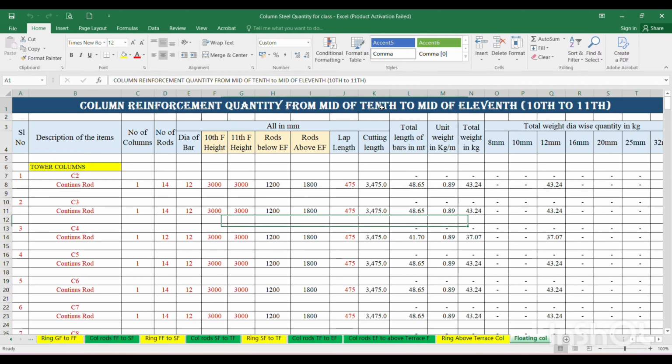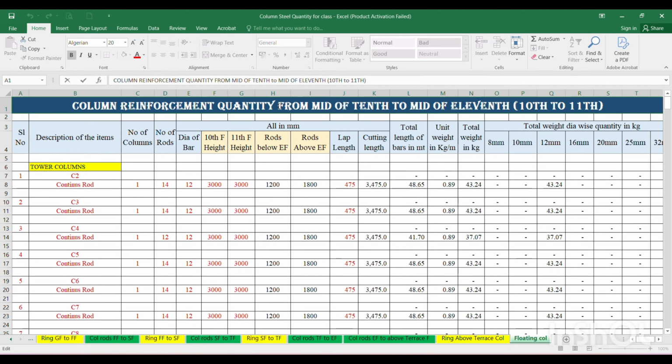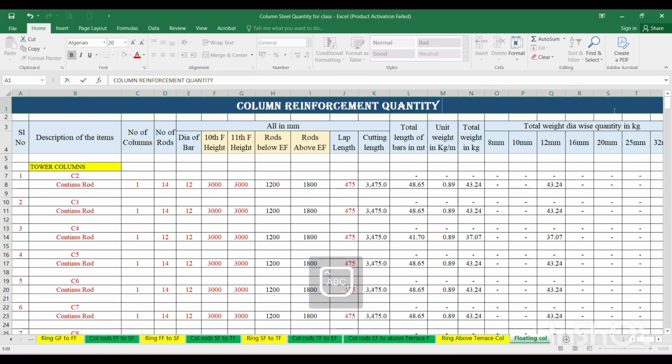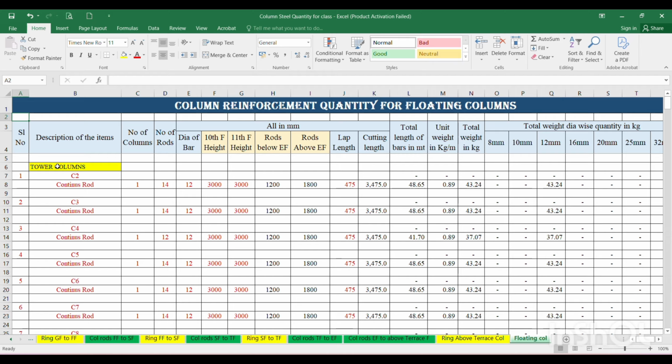And for the heading also, you can change it to column reinforcement quantity for floating columns. You can delete this. Okay, enter. And here also, instead of tower column, you can write floating column.